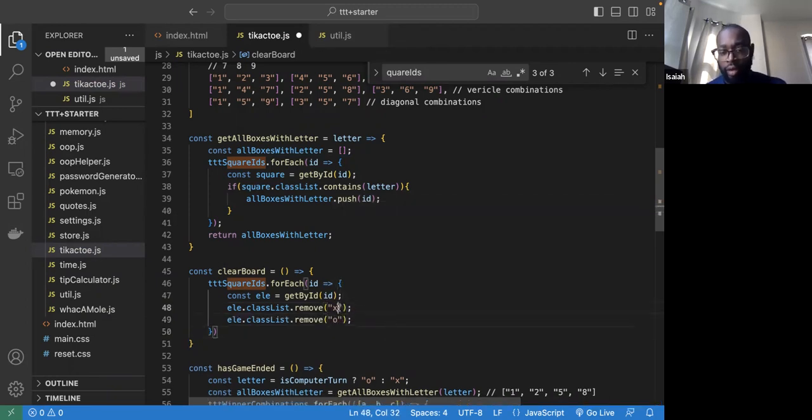Now, mind you, if it does not have an X and we run this, nothing's going to happen. So it doesn't matter if it has an X or O. This is literally just going to remove both of them if it actually does have it. It's not going to give us an error if it doesn't already have it. So we're removing both of those like that. This is how we clear the board.